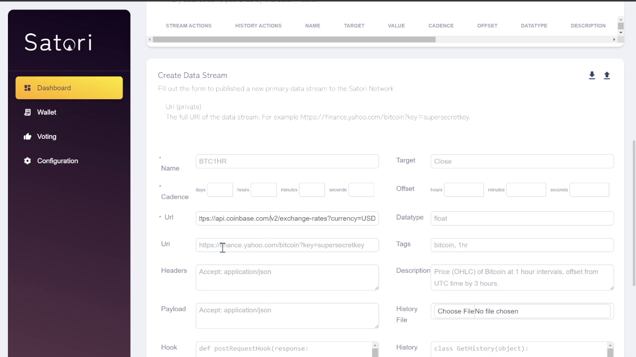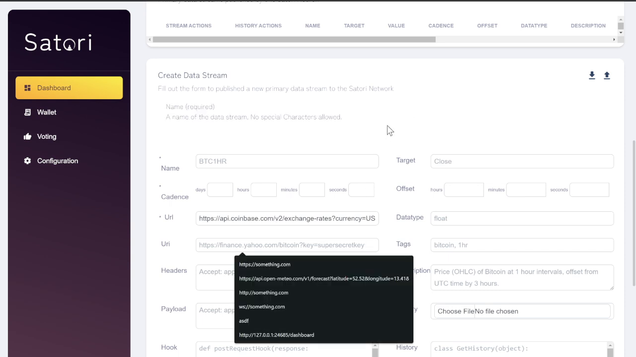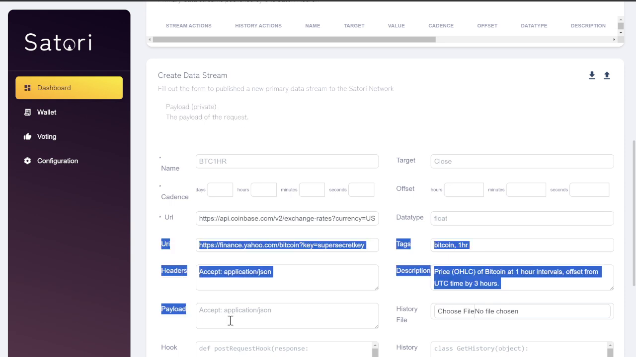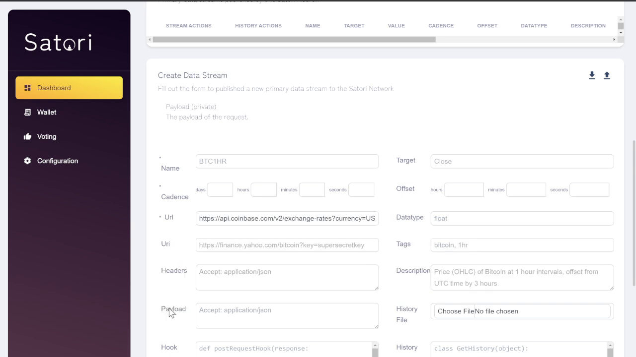But the URI is private. This is only saved on your machine, as well as the headers and the payload, because they might have secret information. You might have to provide a key to get the data that you're getting, right? So if you have a secret key that you need to put in the URL, you can do it here. If your headers need a secret key, they're private. Or if your payload has a secret, it's private. So this stuff does not get sent up to the network. It stays local on your machine, these three. Pretty much everything else is public.